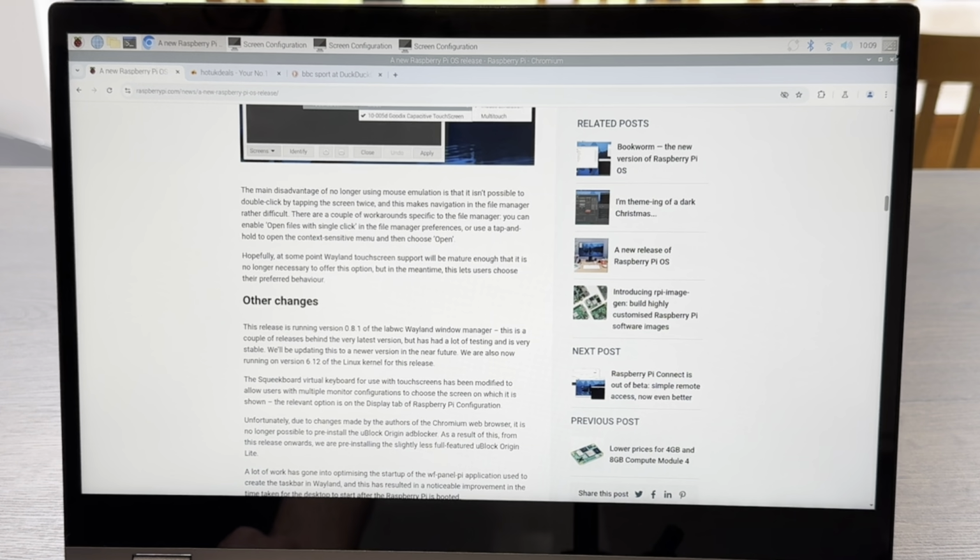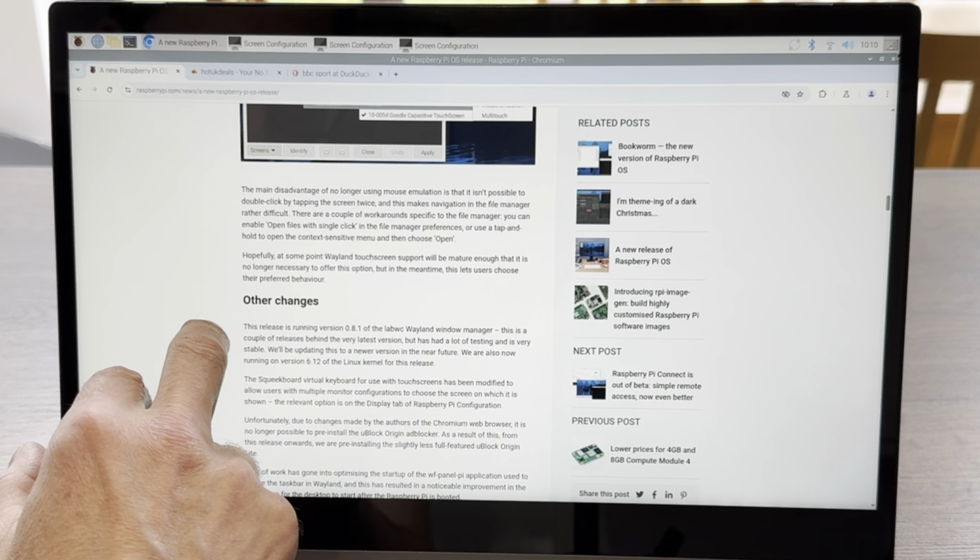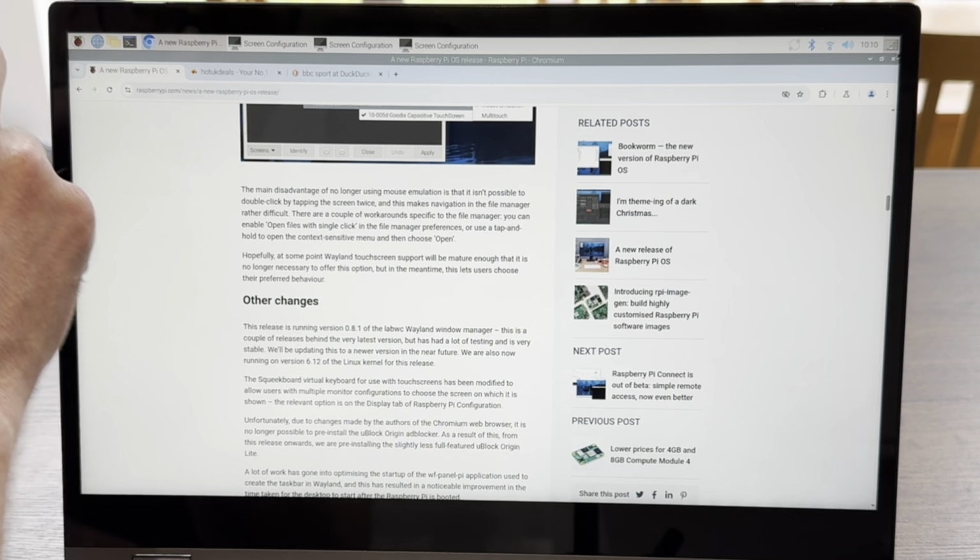The main disadvantage of no longer using mouse emulation is that it isn't possible to double-click by tapping the screen twice. I found that out, and this makes navigation in the file manager rather difficult. There are a couple of workarounds specific to the file manager. You can enable open files with a single click in the file manager preferences, or use a tap and hold to open the context-sensitive menu and then choose open. I didn't find that came up for me, but the single tap definitely is worth looking at.